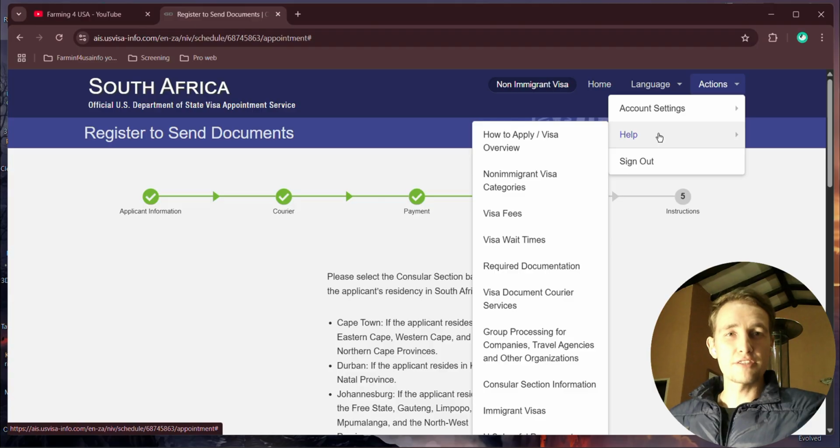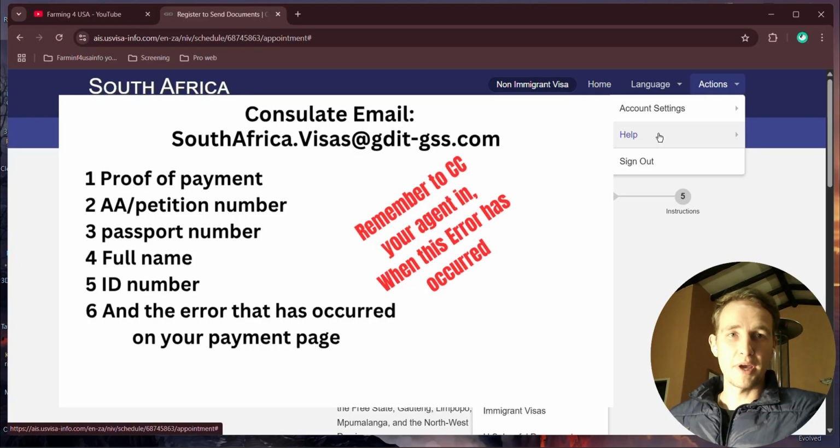If you're from Johannesburg or Cape Town or Durban, just double check that the email they give you is from that location and then email the consulate to be able to continue the process. Remember to send the proof of payment, your ID number, your full name, your passport number, and your AA number as well as your petition number so they can find you. And just say there on the email, I've made the payment, but the internet kicked me out or the website kicked me out. Please help me out with this, and they'll contact you back and you can take it from there.